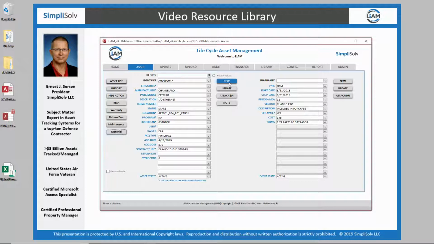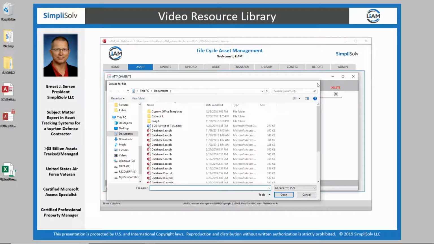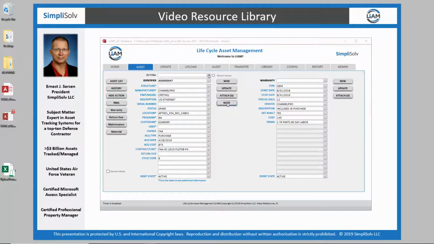Also, if you're creating assets from new, you can retain values from the prior assets by simply selecting the Retain Value radio button. Here, all the values that are checked will be retained when you create new records. You can also attach documents to assets, and you can create notes.